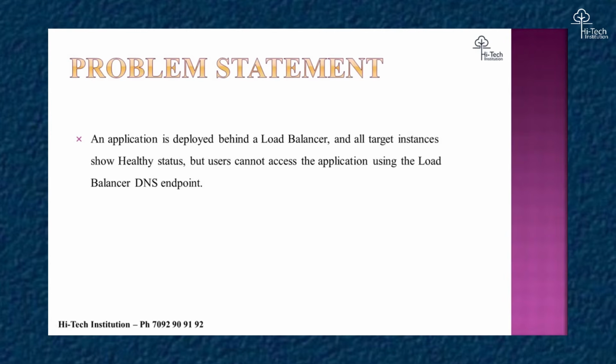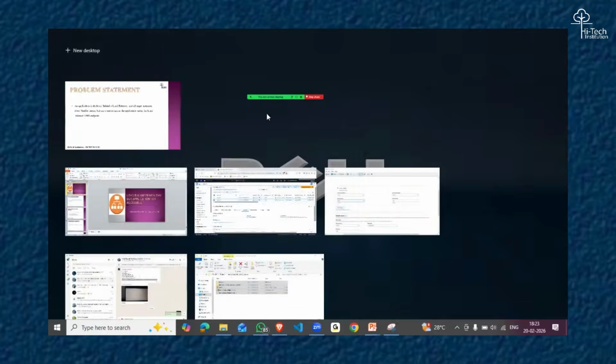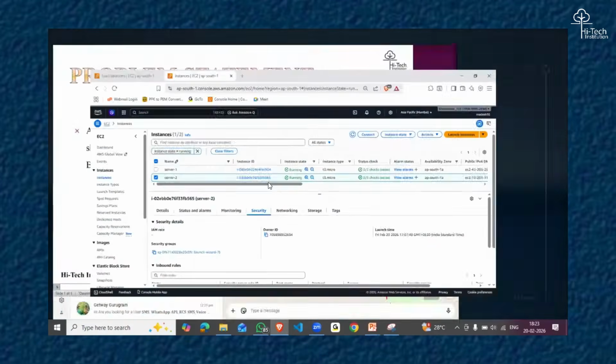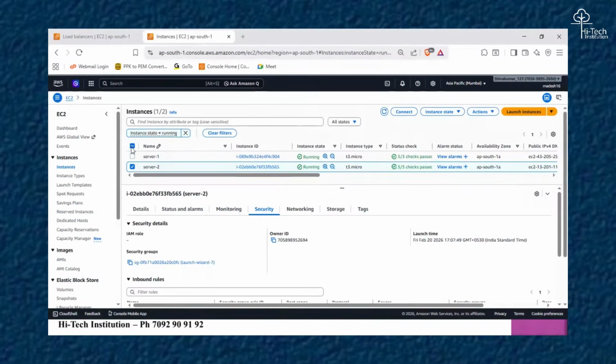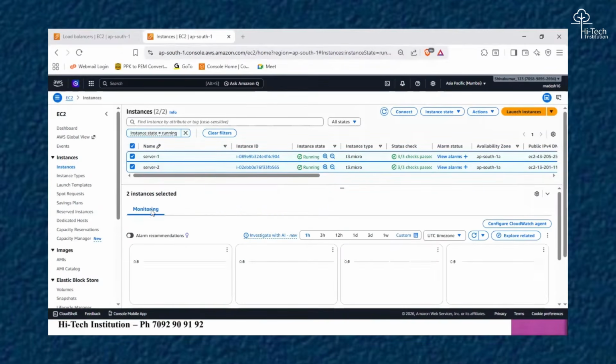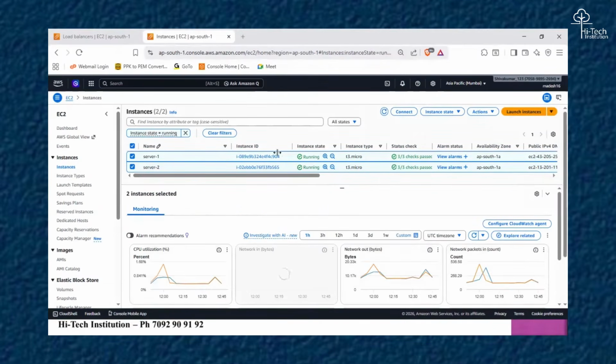Let me quickly take you to the AWS account. I'll show you my load balancer setup and EC2 instance setup, everything. If you go there, this is my server 1 and server 2. These two are my backend instances. You can see both servers are in running state and the status check shows 3/3 checks passed. There is no issue at all. CPU utilization, everything is as expected.